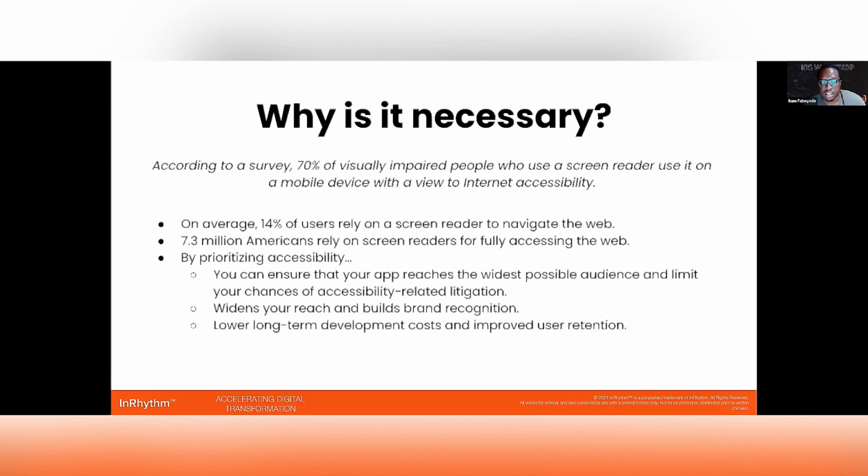By prioritizing accessibility, we can ensure that the app reaches the widest possible audience and limit your chances of accessibility-related litigation. This is what we just talked about: if you're a public company with an application that's used by the general public, we've got to make sure that it's accessible. It also widens your reach and builds brand recognition, and it lowers your long-term development costs and improves user retention, because you don't want to have to spend time and money going back and making your app accessible.